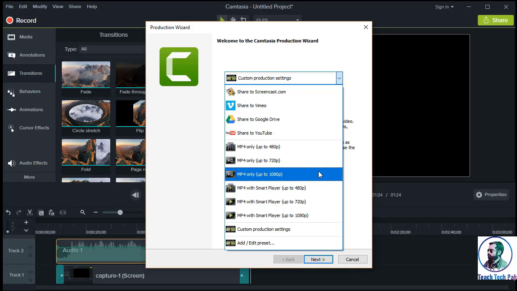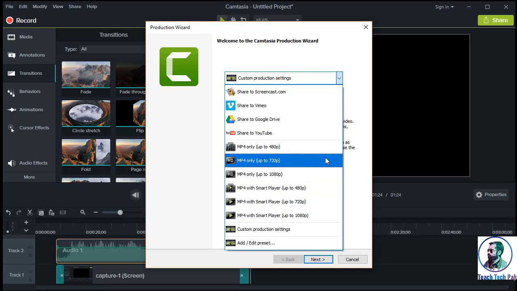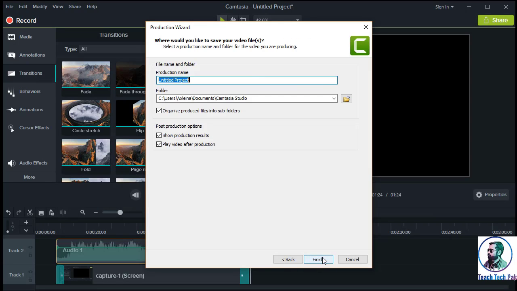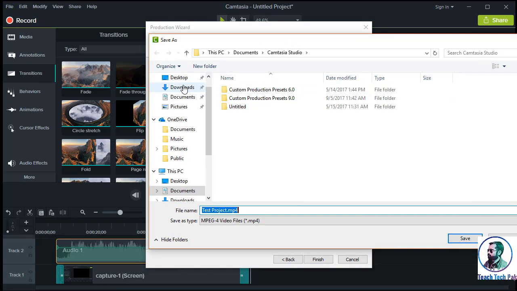A high-definition content recording is a must for all kinds of videos you want to create. That is why these two are the best options out there. For this tutorial, I'm going with MP4 only for 720 pixels. Moving forward, label your production or project name. Don't forget to choose the destination folder on where you want to save it.